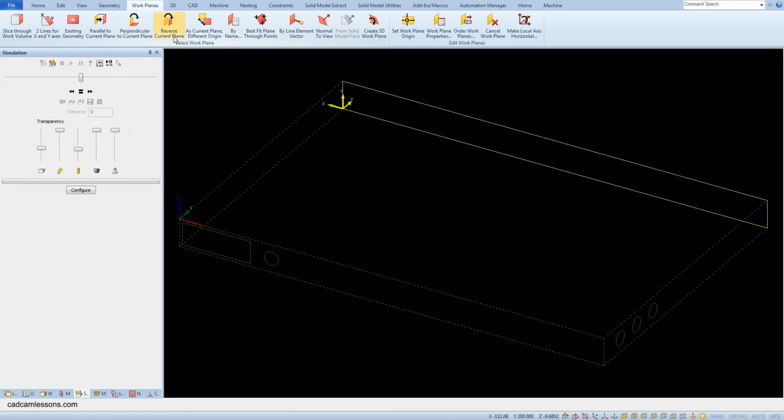and also we can change the location of the beginning of the local coordinate system. To do this, select Set Work Plane Origin, and using snaps, for example, end point, select this point to change the beginning of the work plane.